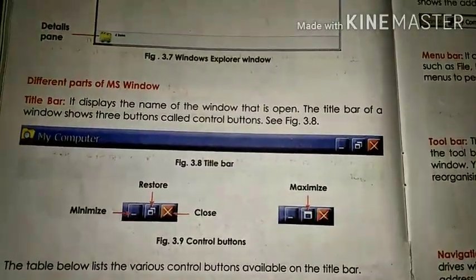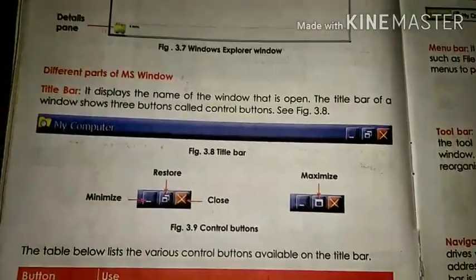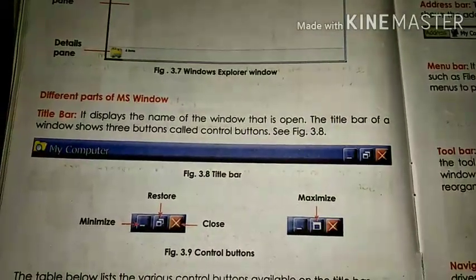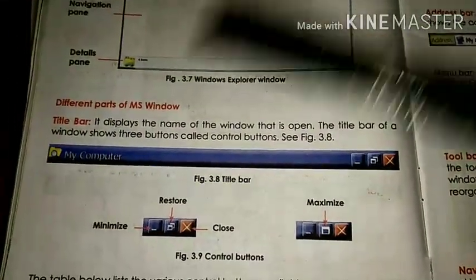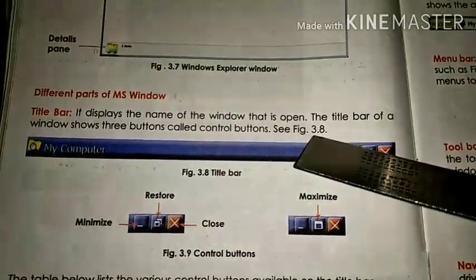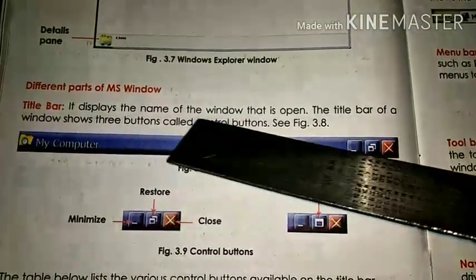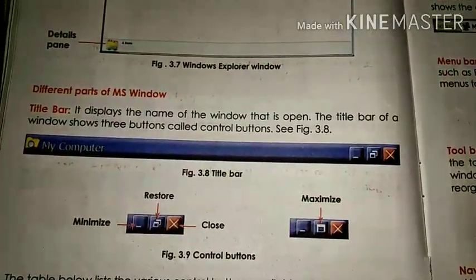Different parts of an MS window. So we are going to learn about the different parts of an MS window. First is the title bar. It displays the name of the window that is open. The title bar of a window shows 3 buttons called control buttons. So you all know this is a title bar.